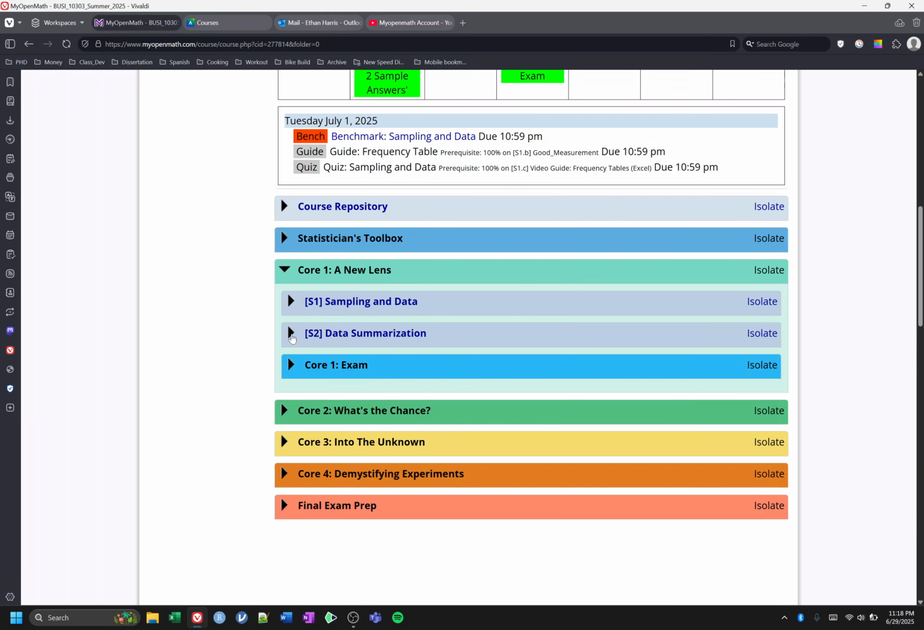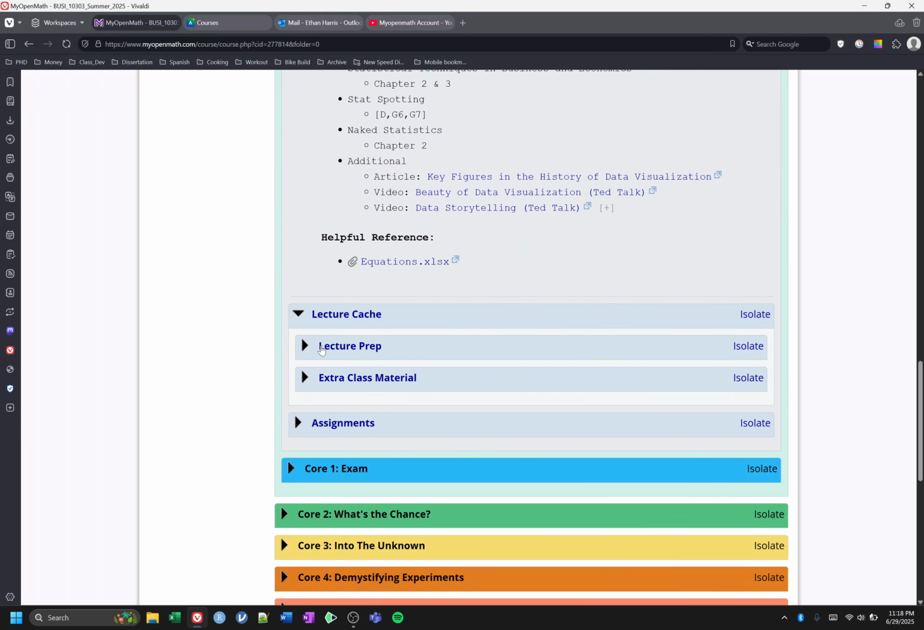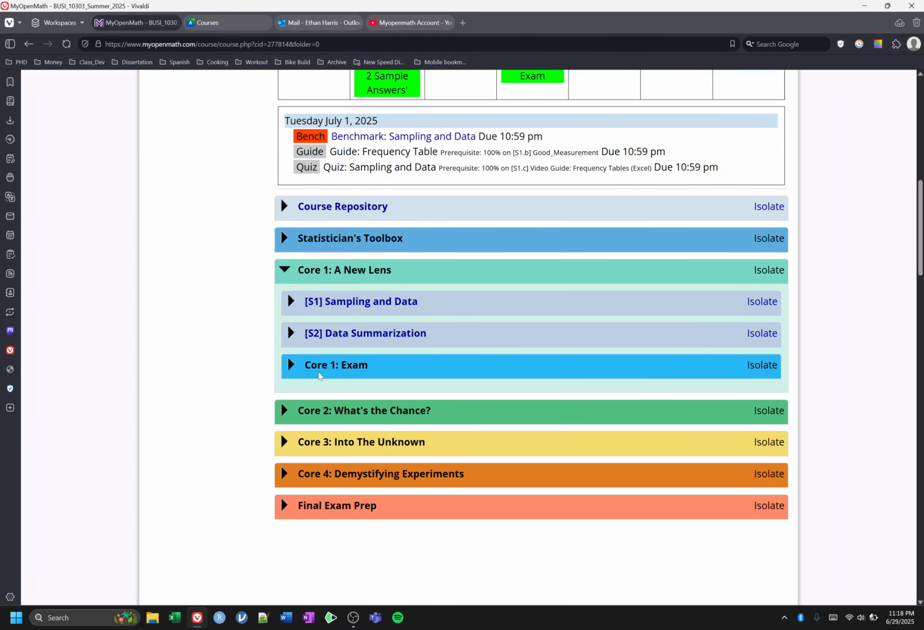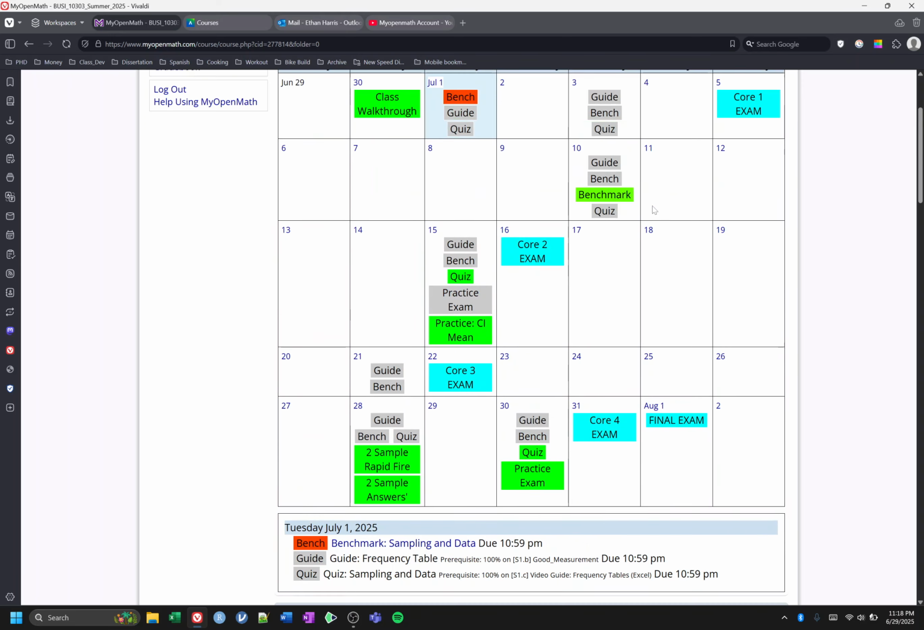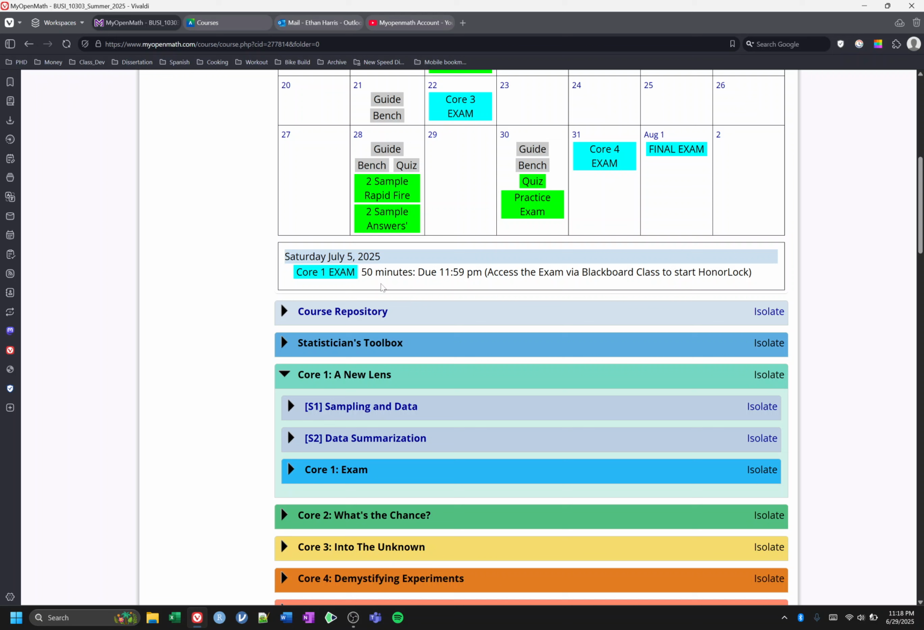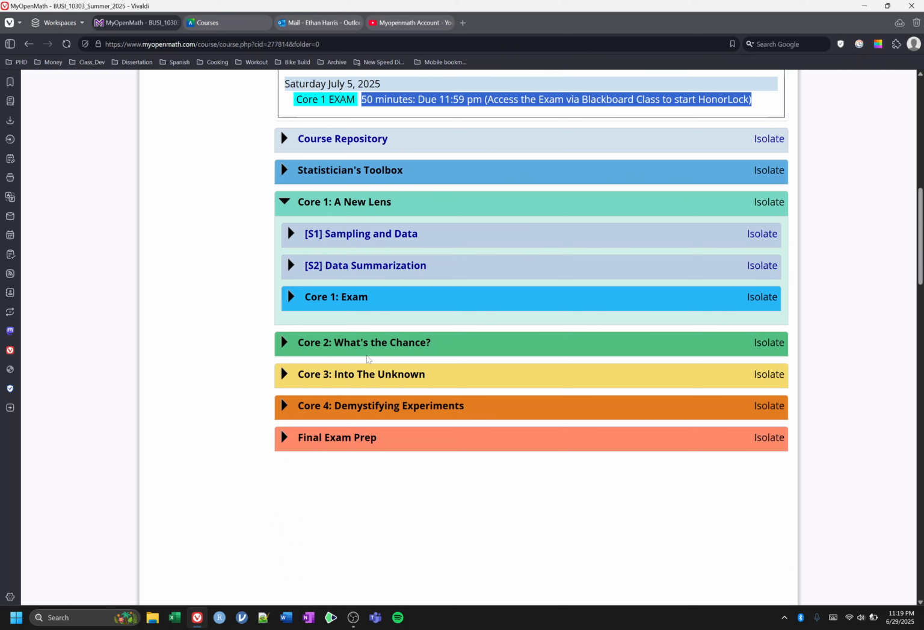So let's go look at S2. We go into here, and we can see we have our lecture cache, our lecture prep, those are all of our videos, and we have our assignments, and we can work our way all the way down. At the end of a core, like when we get to Saturday, we're going to have this Core 1 exam. Notice how when I clicked on it, it says Core 1 exam, it's 50 minutes. It's due at 11:59, and we're going to access this exam via Blackboard and Honorlock.